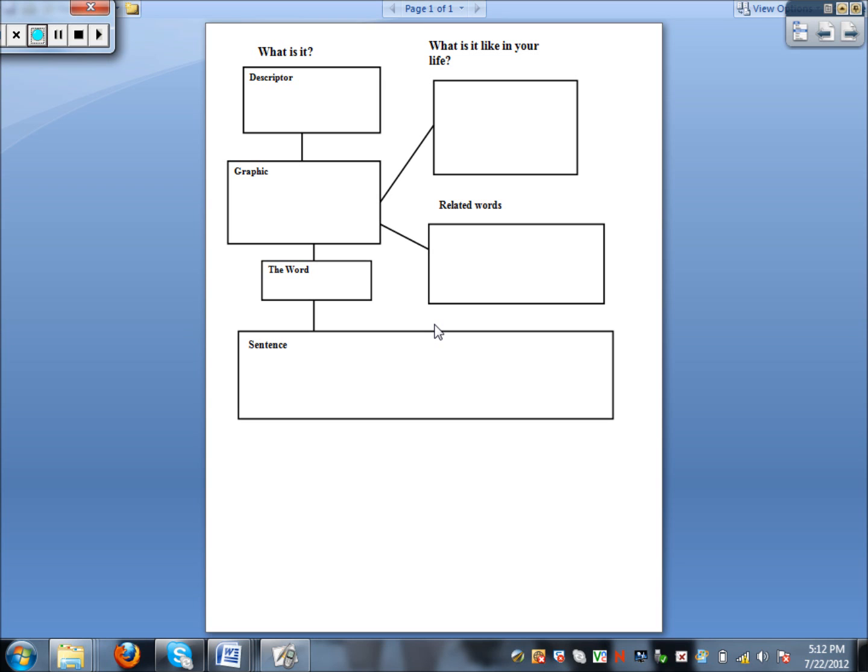You have a graphic, which is a picture, some kind of drawing. And then you have the word itself, and then you have a sentence, and then you have all related words that go with it, and then what is it like in your life. So I'm going to go through each one of these and give you an example of something that would be a decent graphic organizer.